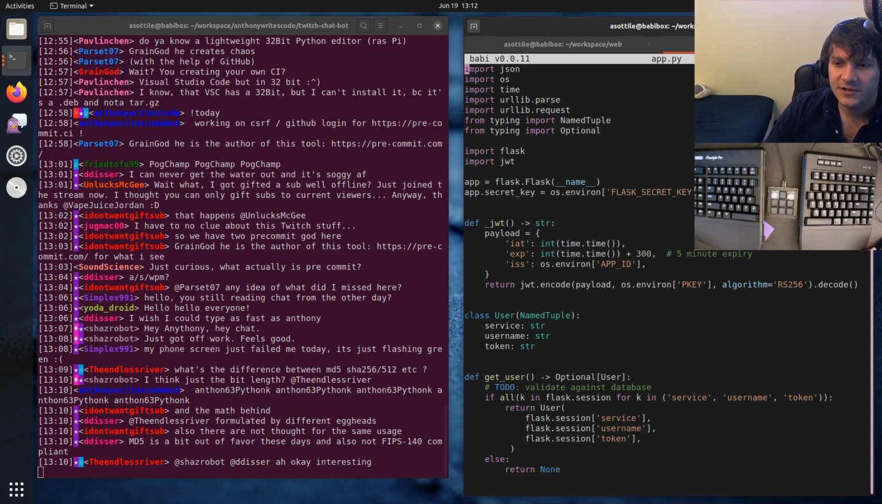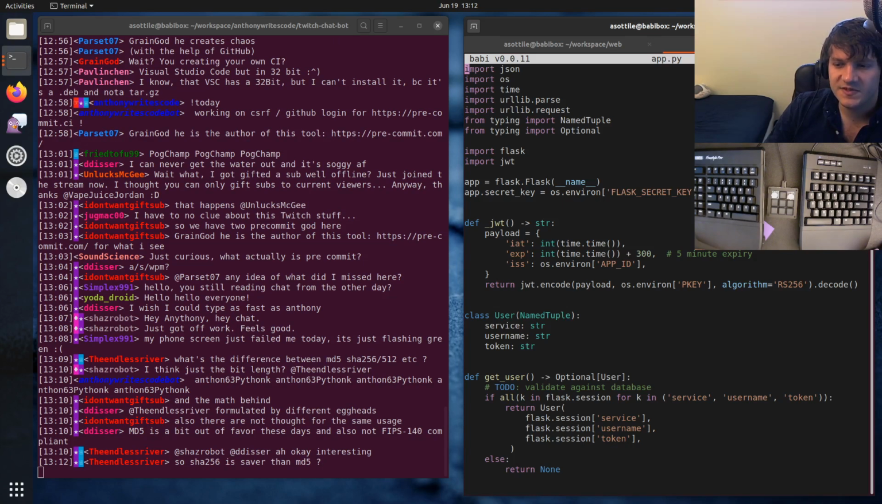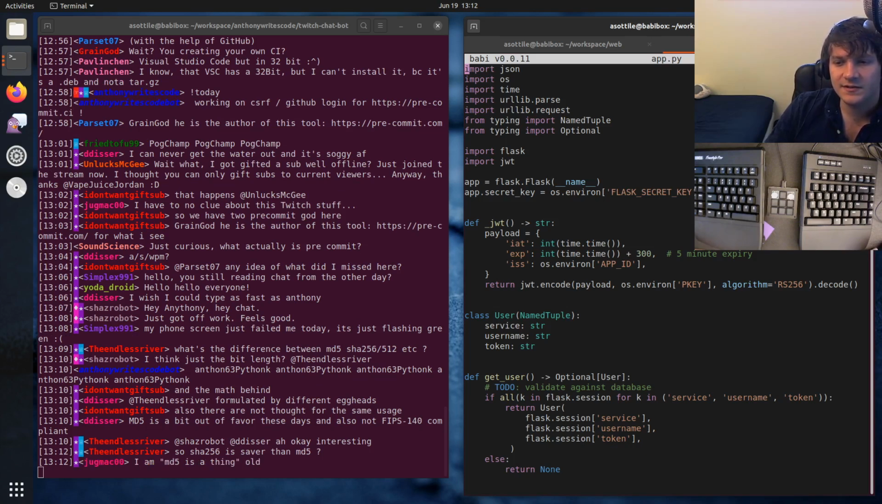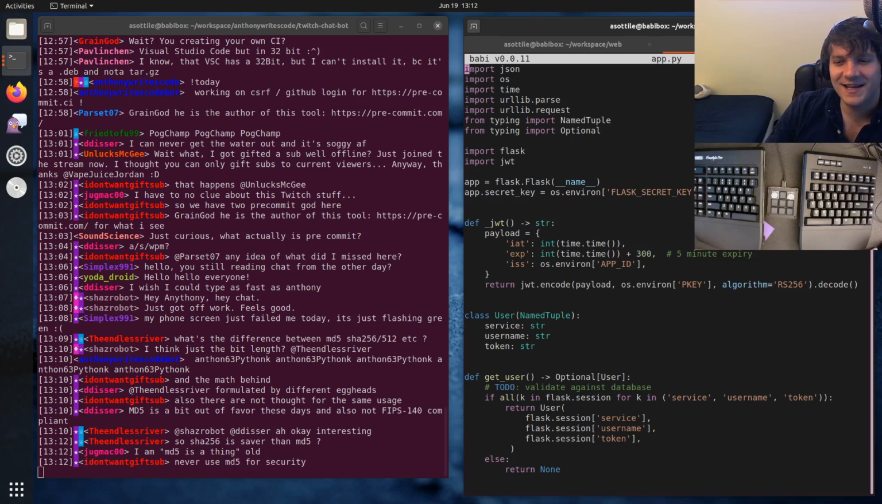Bit length, says Shazrobot, yes. Maths, yes. Not always for the same usage, yeah. MD5 is a bit out of favor these days and also not FIPS 140 compliant. Yeah, I think that's what I was talking about. So SHA-256 is safer than MD5. Yes. Jugmax says, "MD5 is a thing old." Yeah. So the problem with MD5 is it has a high collision rate, and I believe you can work backwards from it in some cases.